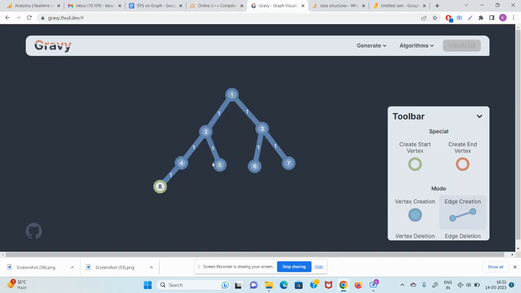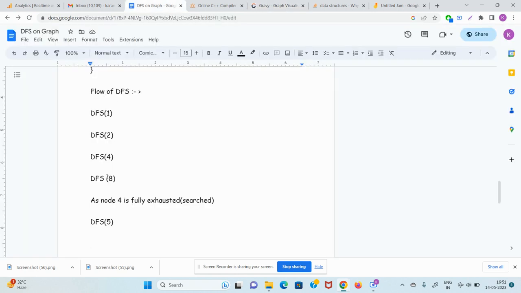Now this 2 is already done, so ignore that. And now we will remember the part where we were saying that you had to do this edge also and this edge also. So this was done. Now comes this guy's turn. So DFS of 3. Then, guys, DFS of 6. Then DFS of 7. So DFS of 3.